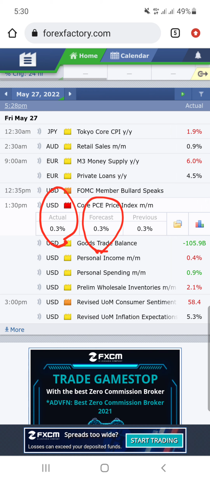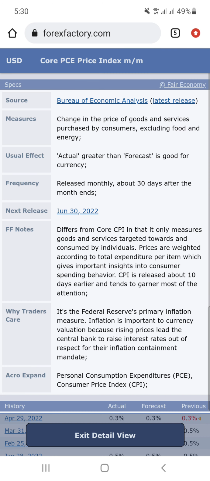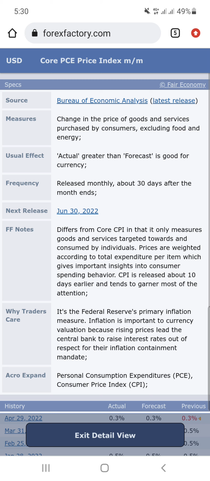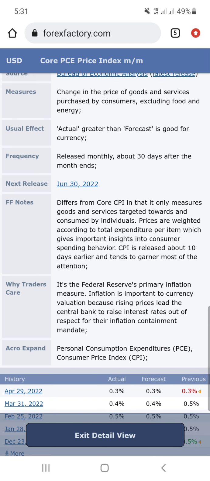So now, how do we know how to make use of this information? So now this is what you do. When you click on any news, let me go back, sorry, so I can explain better. You click on this thing like a folder. You click on it now. Now this is information about the news. Say the source of the news is from Bureau of Economic Analysis, right? Then measures, it measures change in the price of goods and services purchased by customers, excluding food and energy. Then usual effects, that is the effect of this news.